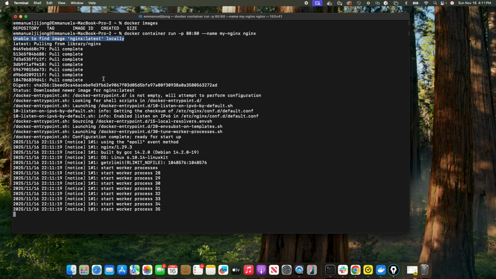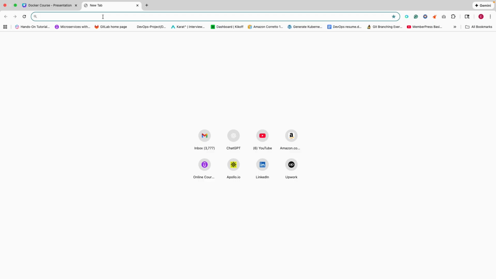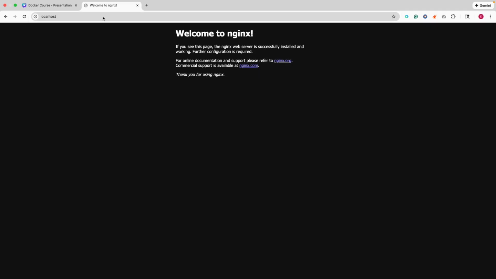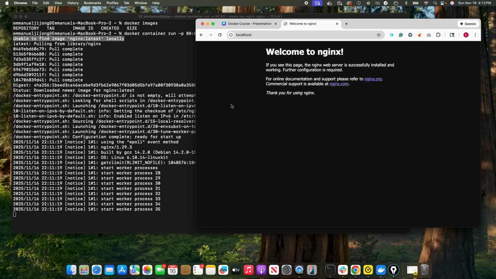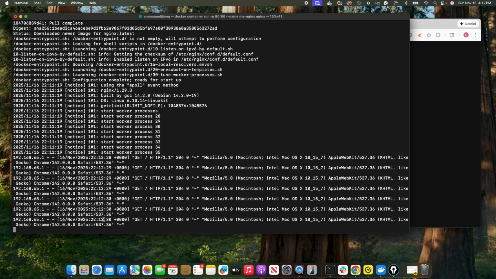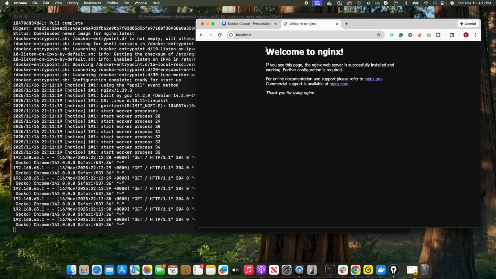Now let's go check and see if our NGINX container is running. So I'll come to my browser and I'll put in localhost:80 and I will hit enter. And as you can see, it says welcome to NGINX. This shows or proves that our NGINX container is running. And if I minimize my browser and I just keep refreshing, on the left side, you're going to see some container logs, right?